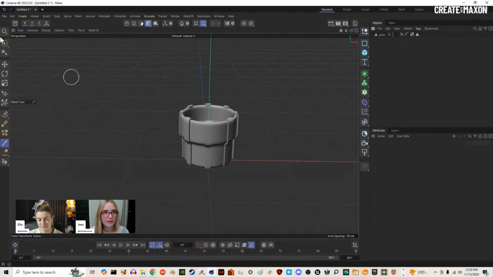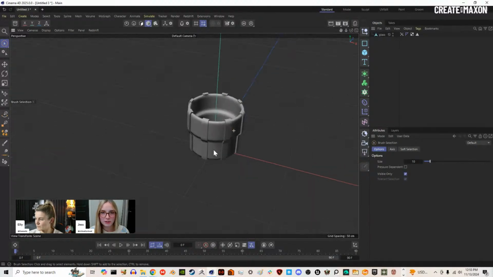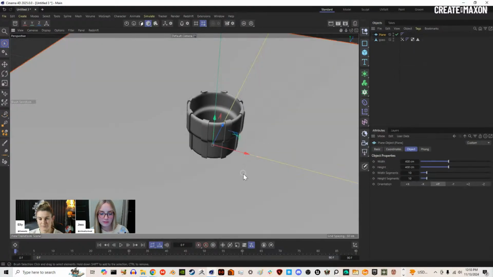Okay, so let me delete our figure guy. We no longer need him in there. And I'm actually going to grab a ground plane, so we've got some kind of surface.